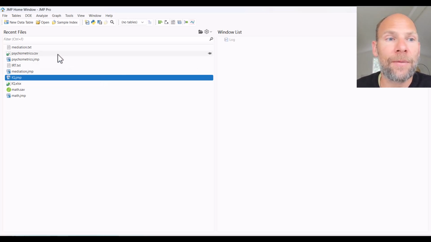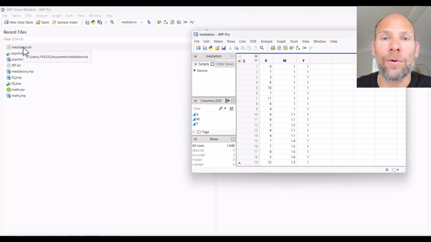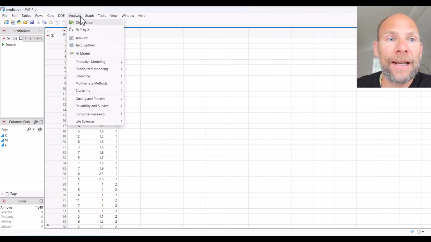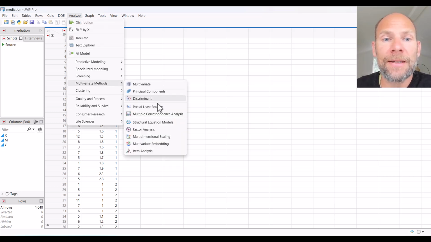Here, in this case, I'm going to use a simple text file named mediation.txt. So I'm going to double click to open this file, and then a data window opens where I can see my variables. In this case, it's a simple path analytic model with three variables, x, m, and y. And so those variables can then be used in my mediation analysis. Where do we find that?